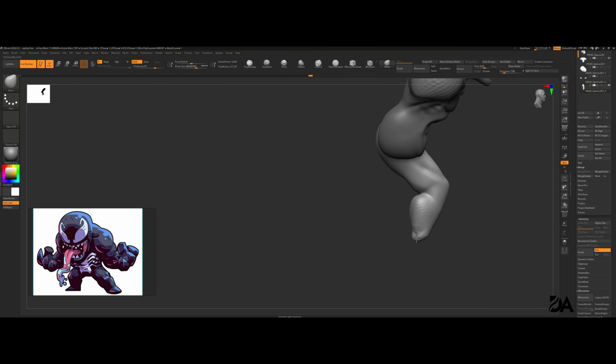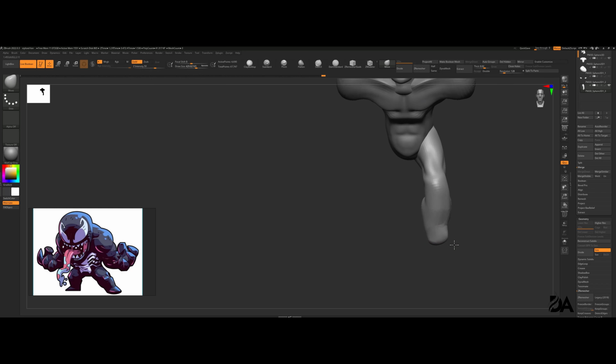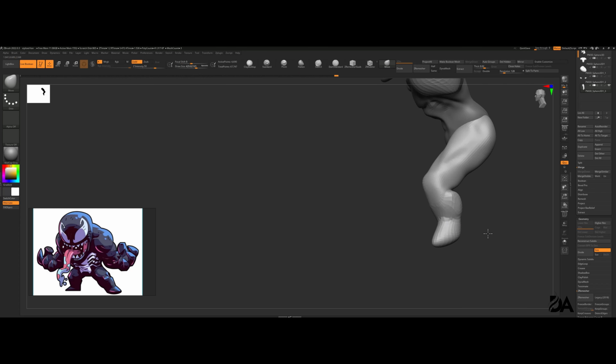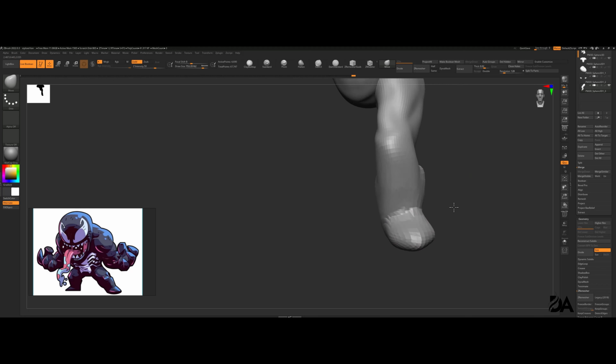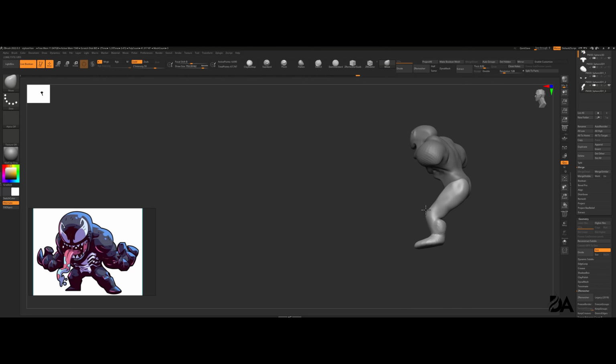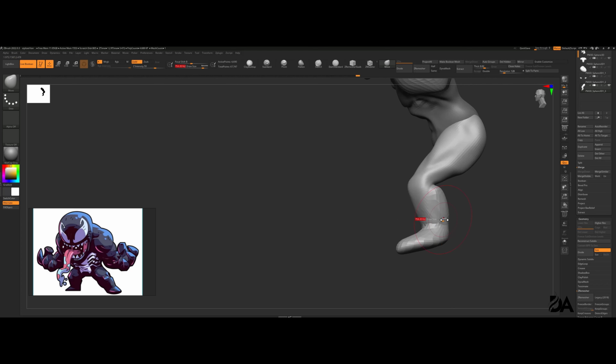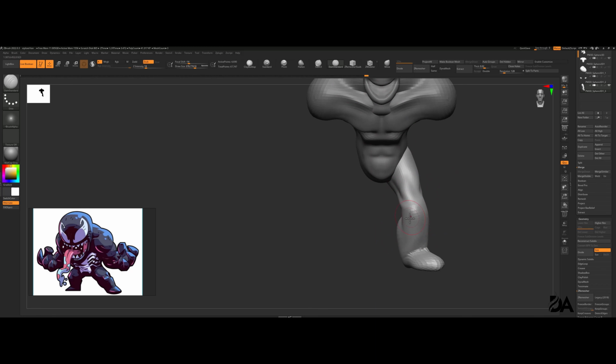Here you can see I'm just pulling mesh to create calves. Then I'm going to pull it again for the foot, and that's it for the leg. You just need to tune it up, make it clean, make it nice. You guys are good with that.